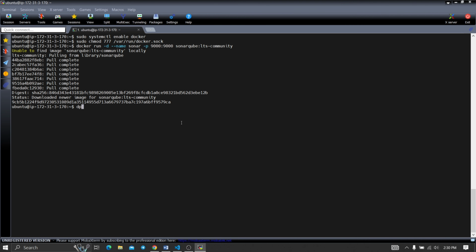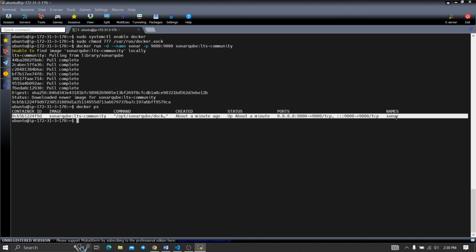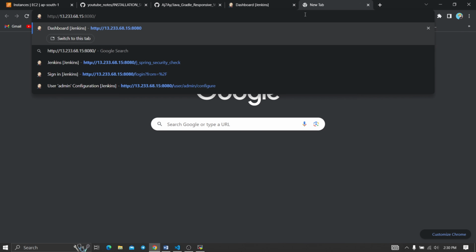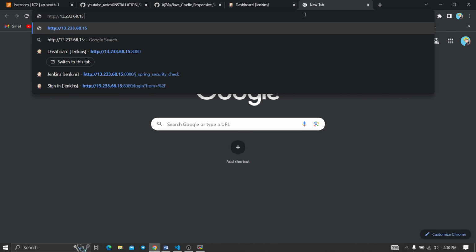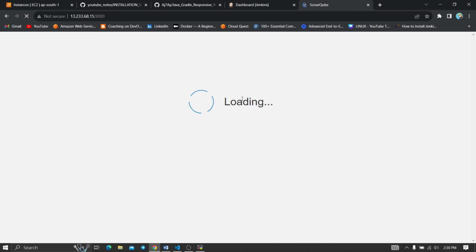In order to see whether it's running or not, you have to provide the docker ps command. You can see here the container is running, SonarQube LTS, long-term support, with the name of sonar. Just copy the public IP, or we can copy this address, because both Jenkins and SonarQube are running on the same instance, right? Just paste it here and remove 8080. Just provide 9000 here. Just enter. It will take 1 minute to come up.